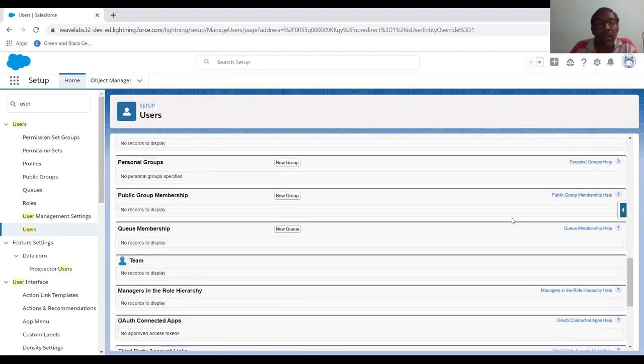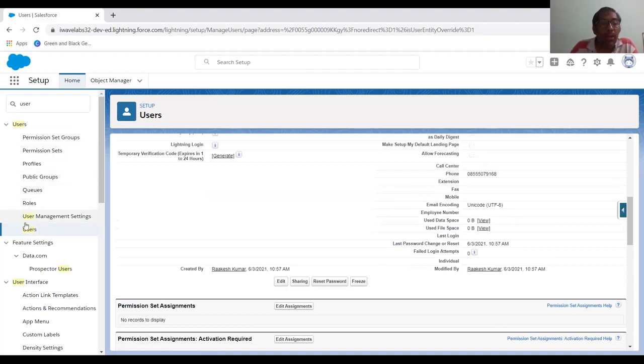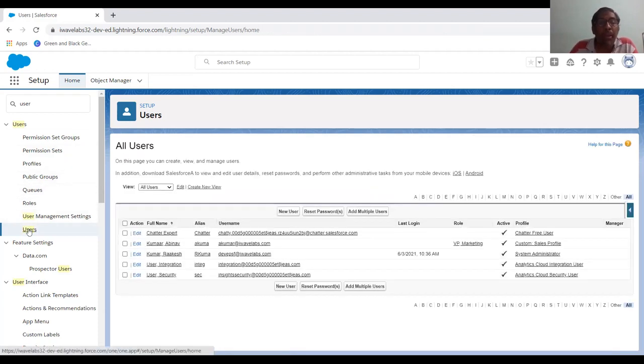Everything has been set. Now, in case you want to see this again, you have to click on user. Now you can see a new user called Abhinav Kumar has been created. His role is VP Marketing. His username is akumar@iwaylab.com. He's in the VP Marketing role, and his profile is going to be custom sales profile, right?